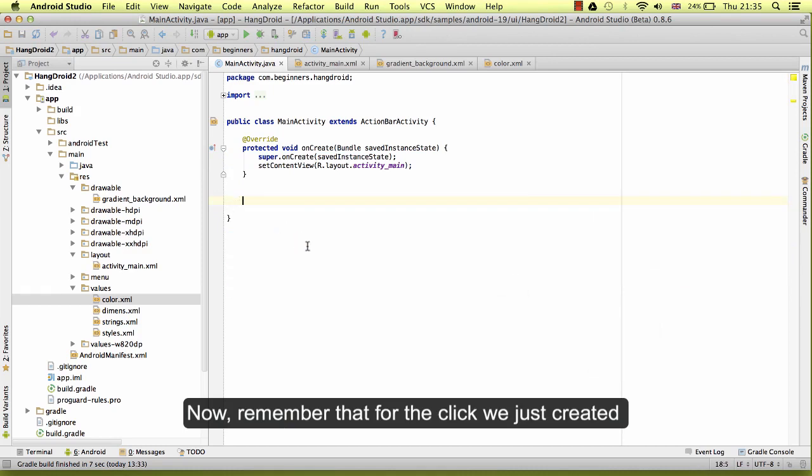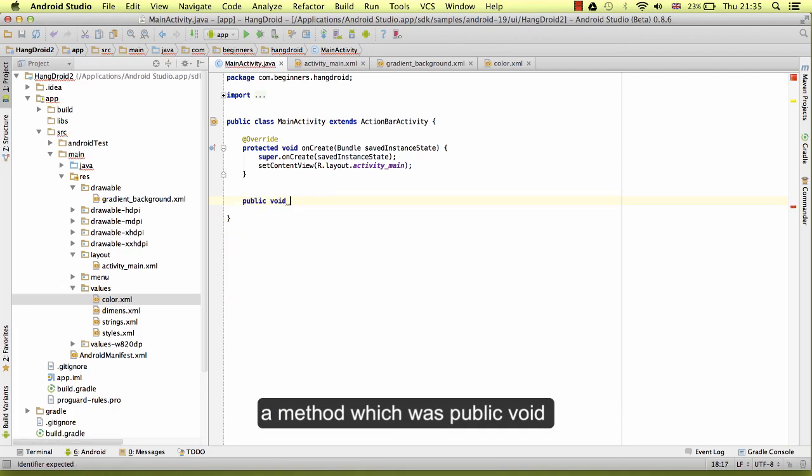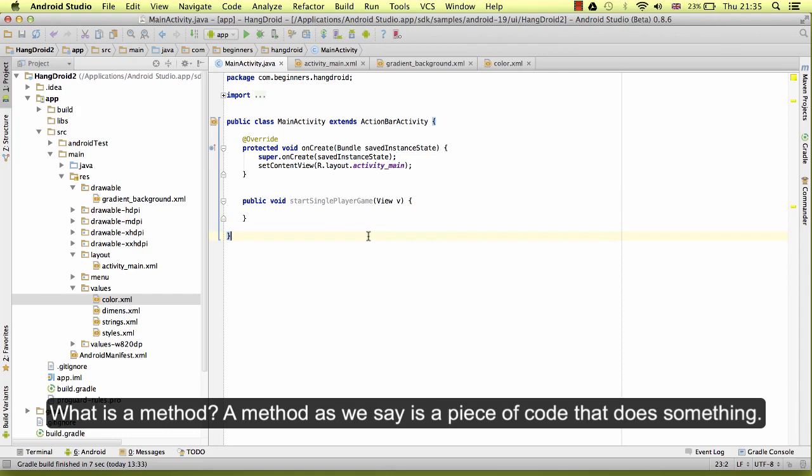Now, remember that for the click, we just created a method which was public void startSinglePlayerGame. This is going to be the click on my first button, and it has a view as an input. And the method was looking like this. Okay. What is a method? A method, I would say, is like a piece of code that does something.